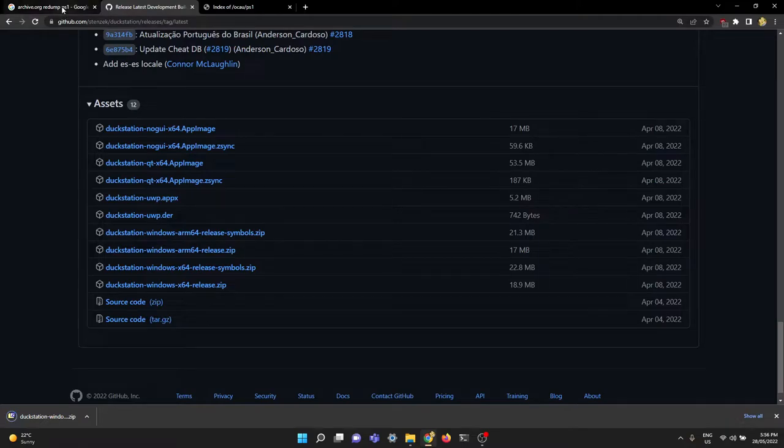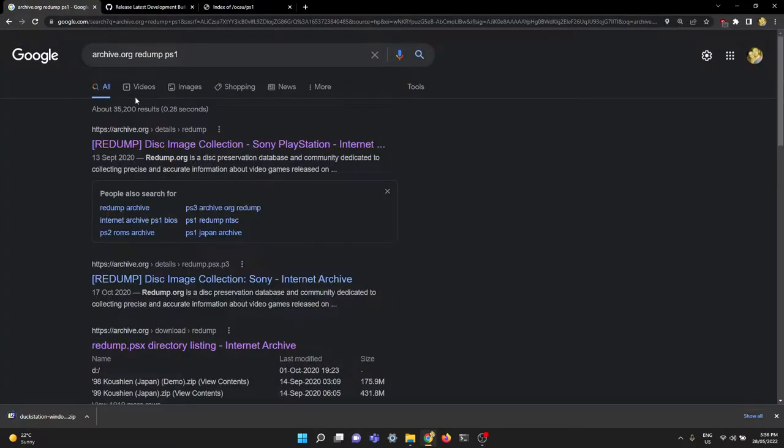Now we want to grab the game itself. Really simple. Archive.org, the online internet archive and the world's best digital library, in my opinion. Simply put in the phrase redump PS1. So redump are a group who dump optical images. They specialize in CDs, DVDs, optical drives, those sorts of things. And a lot of people put redump images up on archive.org. Really easy to find them just by searching.